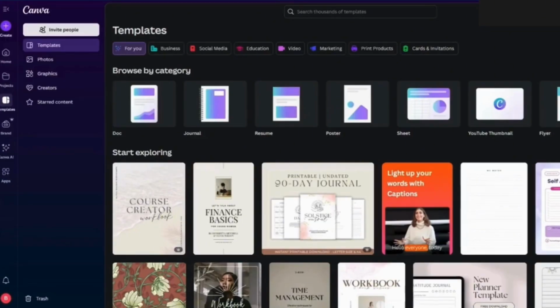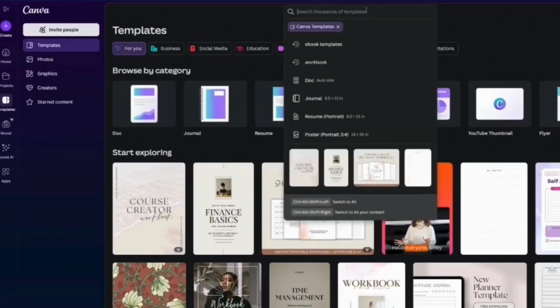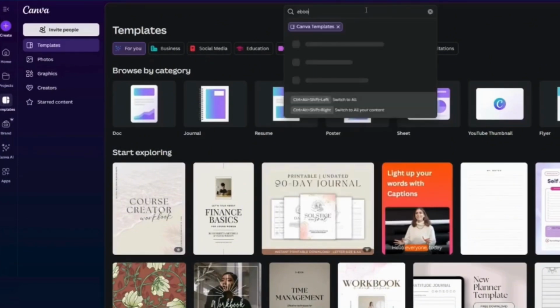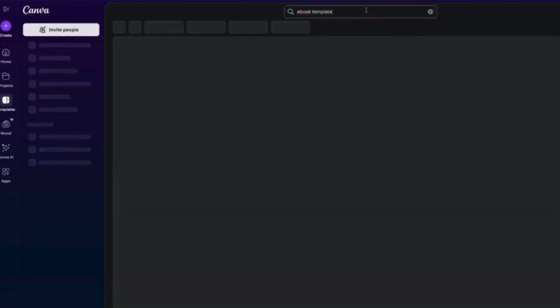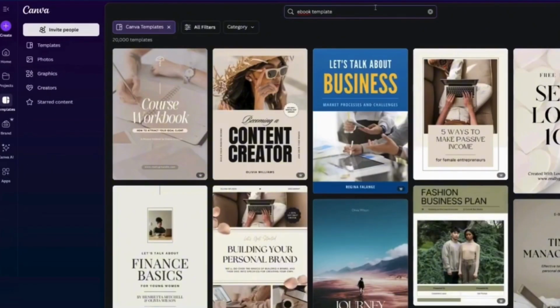There's also a pro version, which I personally use, but for this example, the free option should do the trick. Now, to save you time so we're not building your ebook from scratch, go ahead and click templates up to the left and type in the search bar ebook templates and then select multiple pages. You'll see hundreds of pre-designed templates pop up.